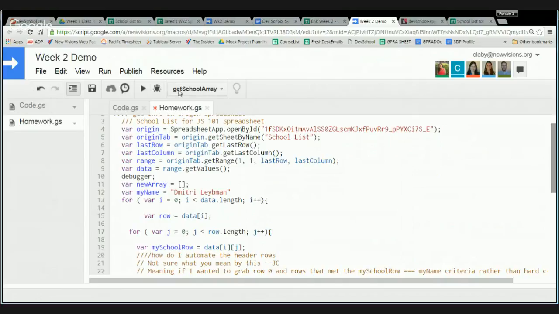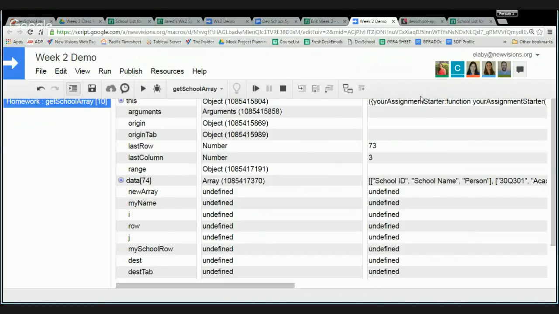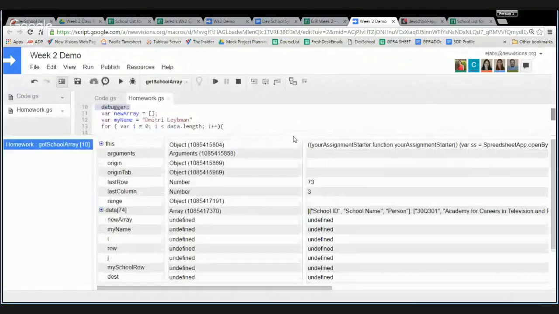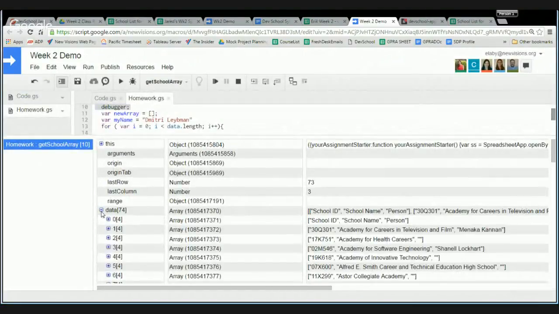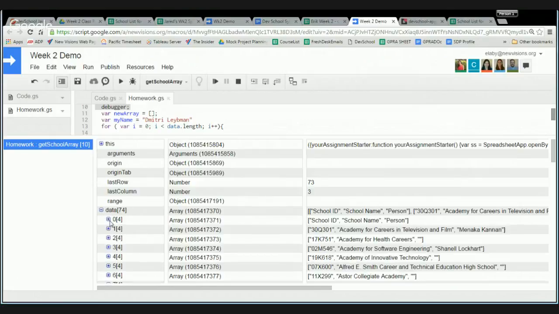So maybe it's a good idea for us to just run the debugger through at this point of the getSchoolArray function so you can see what it looks like. Right now I can see that the data array is an array of 74 other arrays, and I can see those arrays in my debugger. The first array has 3 items, and it's 0 indexed: school ID, school name, and person. Those are my column headers.